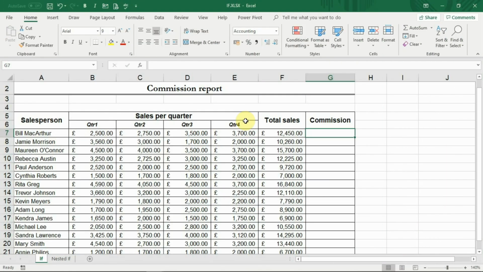Hello, I'm going to show you now how to use the AND function. The AND function is a very clever little function which allows us to ask more than one question from a set of data, and it will tell us whether it's true or false based on multiple questions.